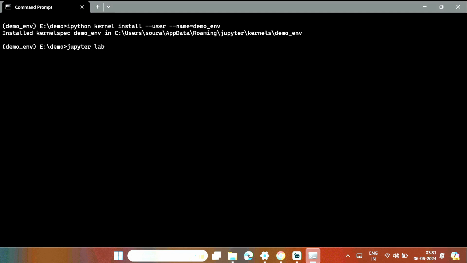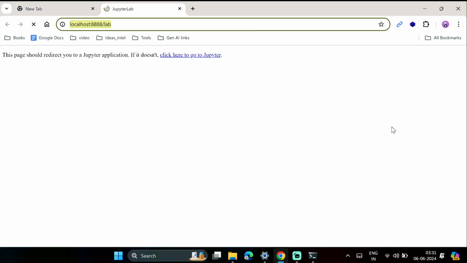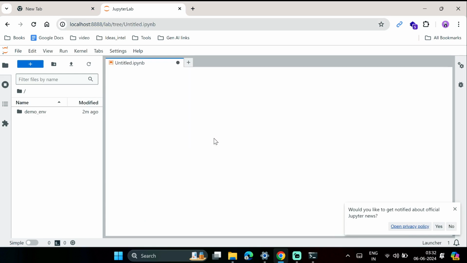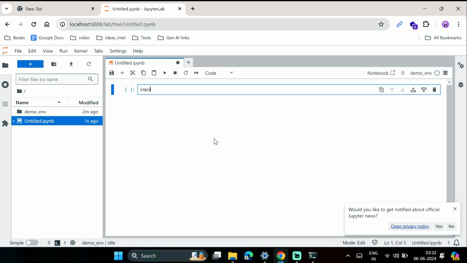So now we can just run Jupyter Notebook or JupyterLab by typing jupyter lab, and this should open up in a new browser window, whichever is default in your case. It's opening up. Now you can see we have two options: demo_env. This kernel is linked with the virtual environment.